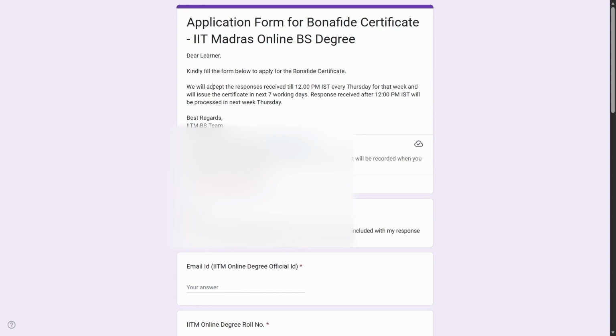Here they have clearly mentioned that they will accept the responses received till 12 p.m. every Thursday for that week, and they will issue the certificate in the next 7 working days. Responses received after 12 p.m. will be considered and processed in the next week of Thursday. If you apply before the 12 p.m. of every Thursday, they will issue that certificate in the next 7 working days.